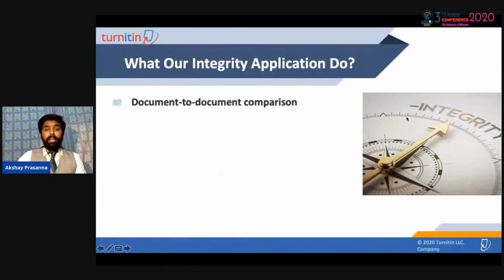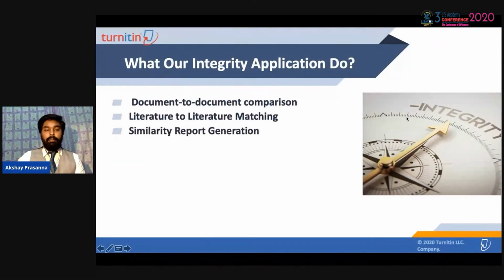What do our integrity applications do? That is, academic integrity applications. We do document to document comparison. Any document that you upload is compared with all the other databases of Turnitin. All the 72 billion web pages are covered, including archived and current journals and everything. So it compares the literature you have written with the literature that is available. This will lead to a report generation, which you see here, and it will tell you the similarity percentage.